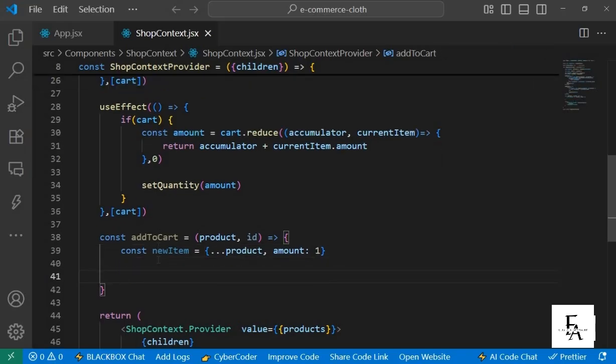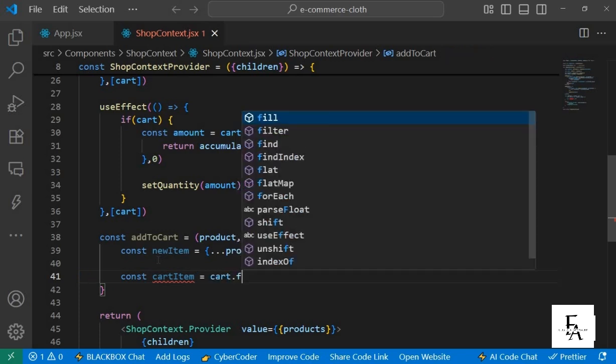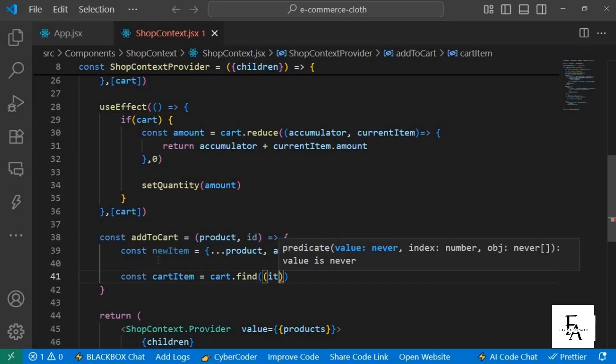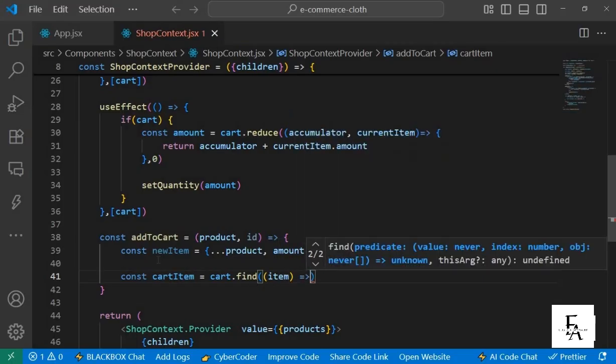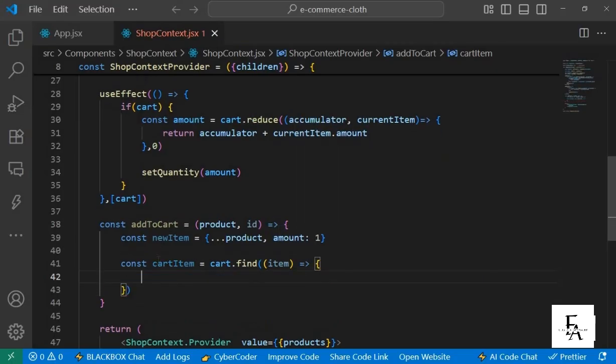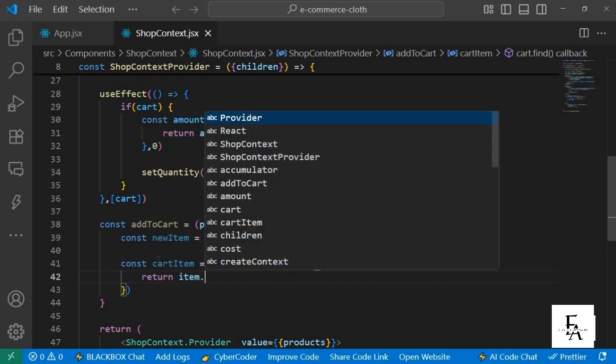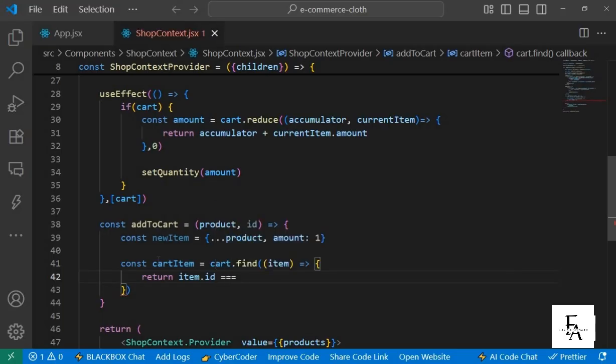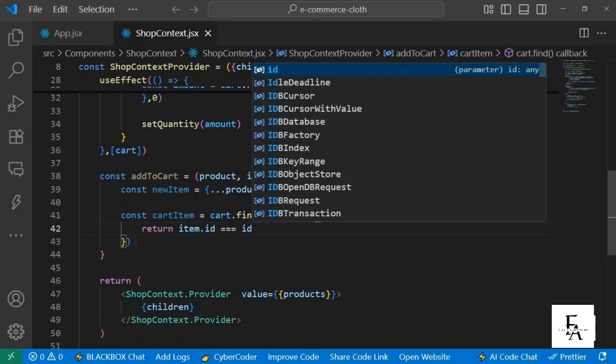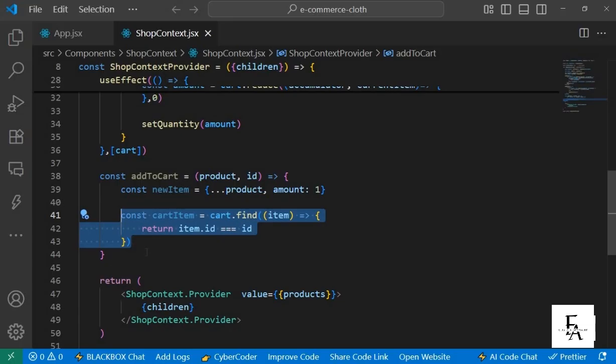Next step is to find if the product is already in the cart. So we're going to have const and we'll save that in cartItem, this variable. So we use the find method, cart.find item. We'll check if the item ID matches. So we want to find if the product already exists in the cart, just to return it. So this is what we're using to check if the product already exists in the cart.